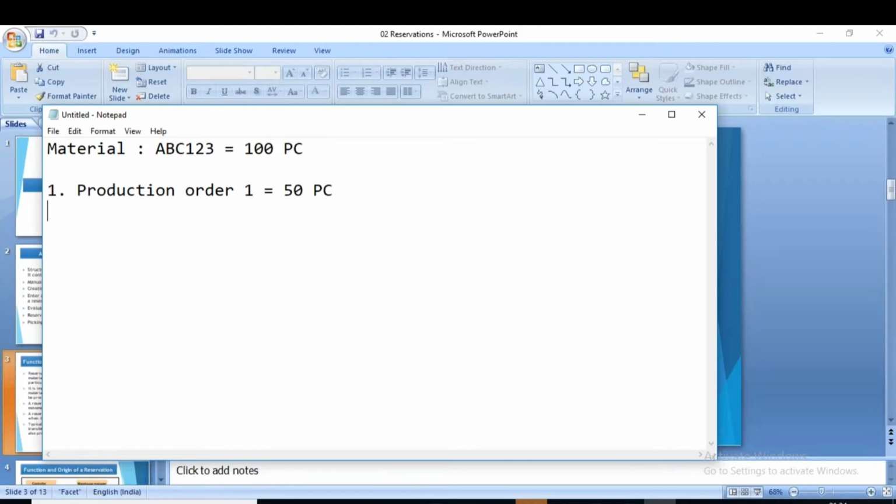Now let's say they create one more production order, production order number two. For this production order, you require the material ABC, 70 pieces. But already from the 100 pieces, 50 pieces are reserved for production order one. So now when you require 70 pieces, there is a shortfall of 20 pieces, because you are left with only 50, but for your production order you require 70.